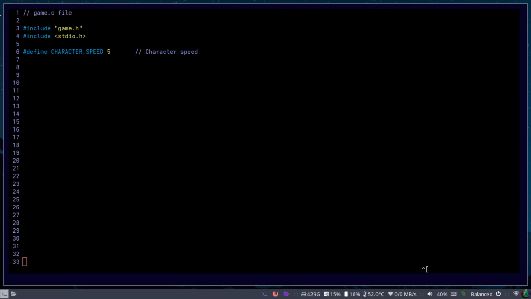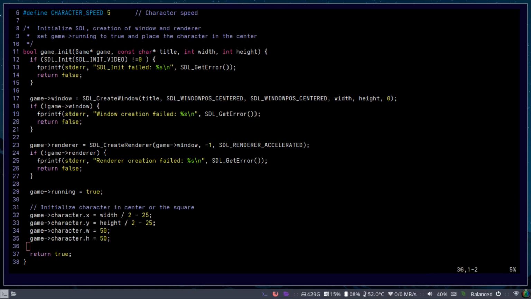Then inside the game.c file, we are going to define a constant called character_speed. So the speed of our character is 5. Now we are going to initialize SDL, create the window, and the renderer. So we're going to set the game running to true and place the character in the center. So lines 31 up to 35, that is the initialization of the character, the square, in the center.